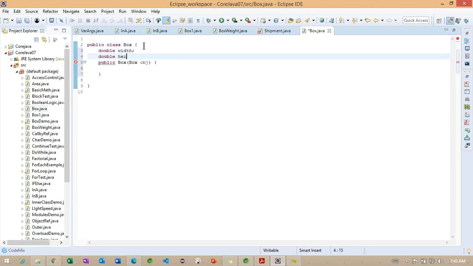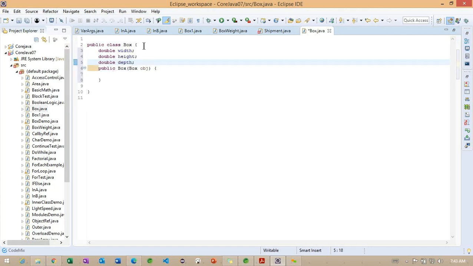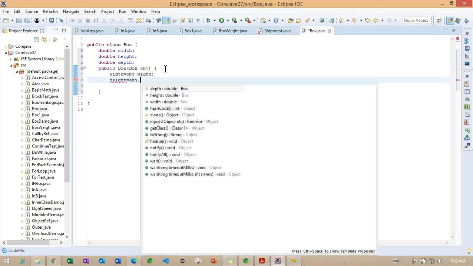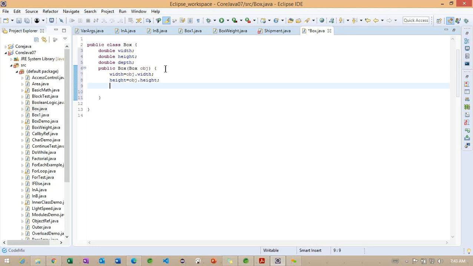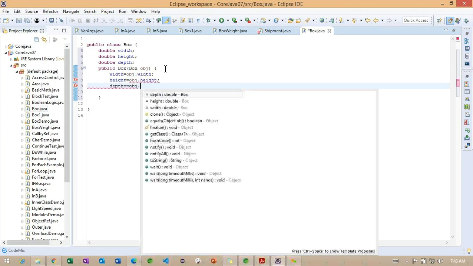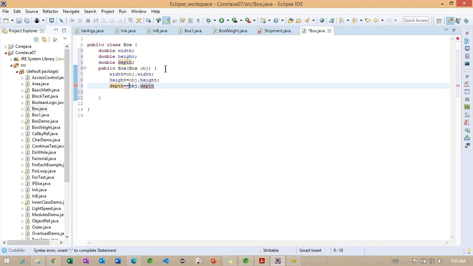Width, height, depth. These 3 variables. Width is equals to obj dot width. Height is equals to obj dot height. Depth is equals to obj dot depth. So this is the box constructor here, and the box constructor is taking an object reference.